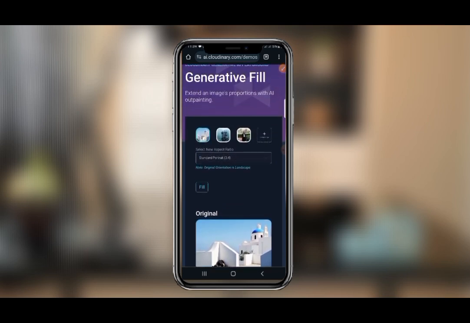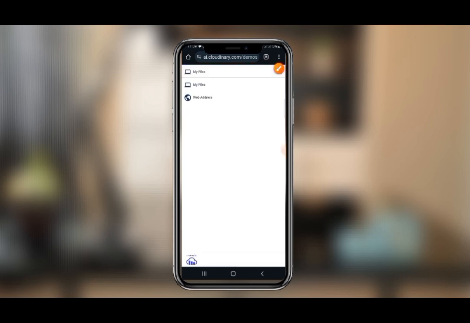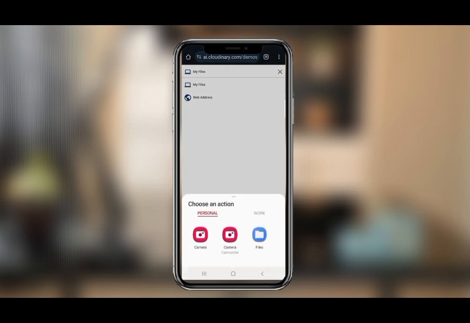So right here, click on this place that says upload image. Upload the image, then click on file, this one that says my file, click on it. Then you're going to pick the image from your folder. So click on file again.